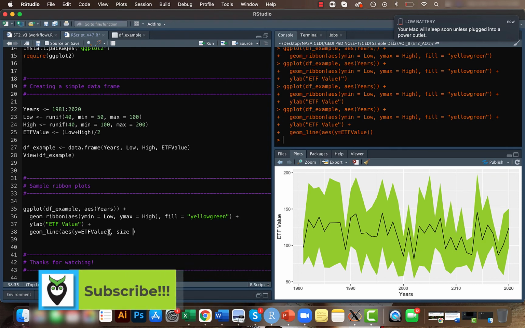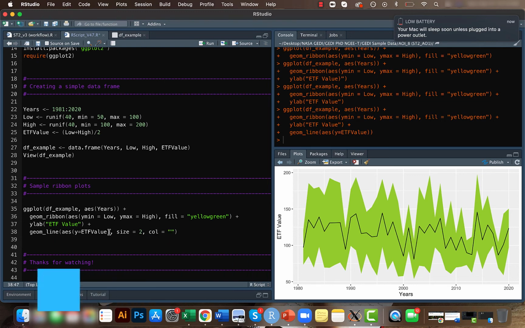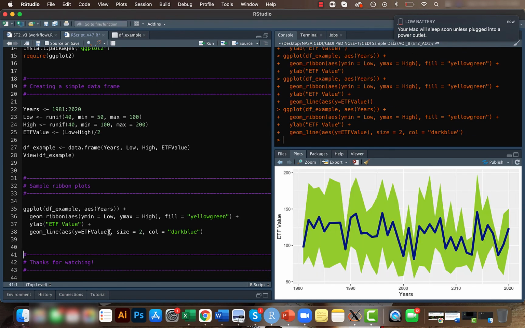Let's try to make it look a bit better. Maybe we'll change the size, and also change the color to, let's say, dark blue. Yeah, I think this looks way better and is easily understandable. This blue line here shows the average ETF value for the years, and here we have a kind of confidence interval with the maximum value here and the minimum value here over the years.